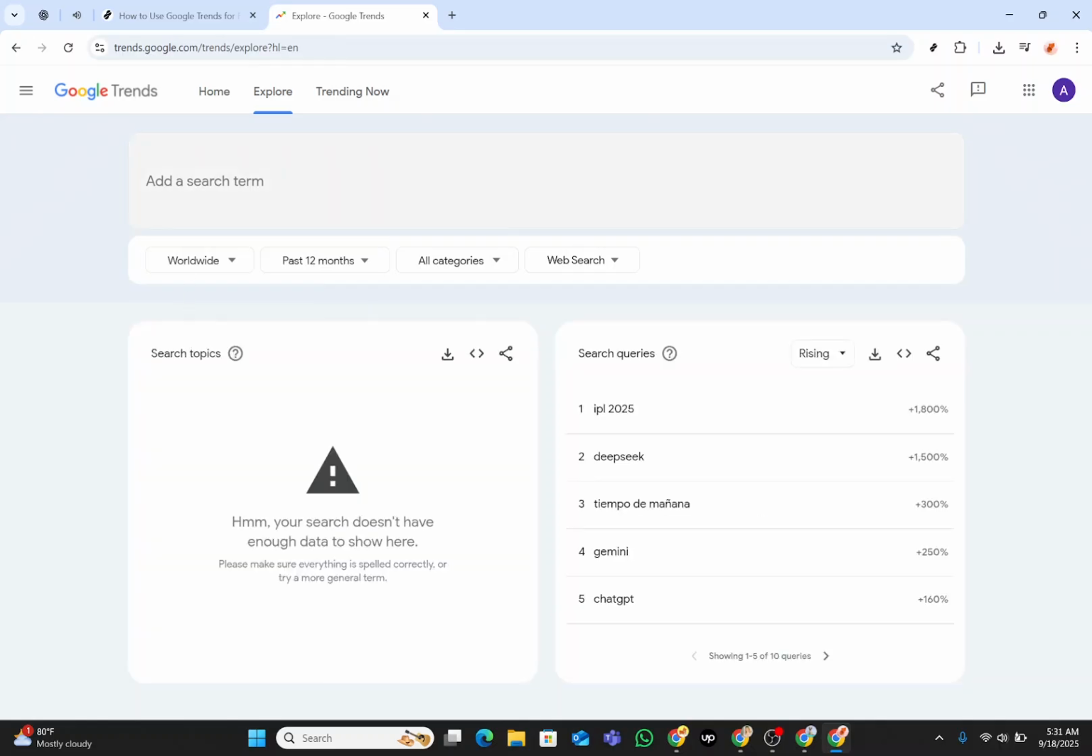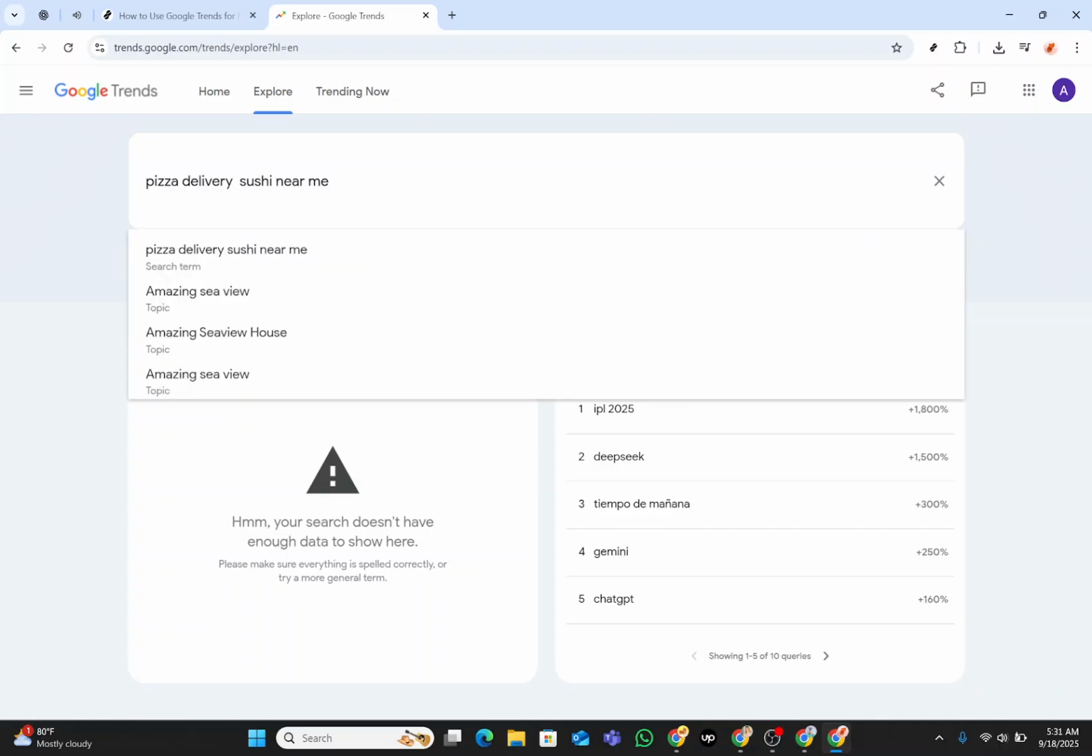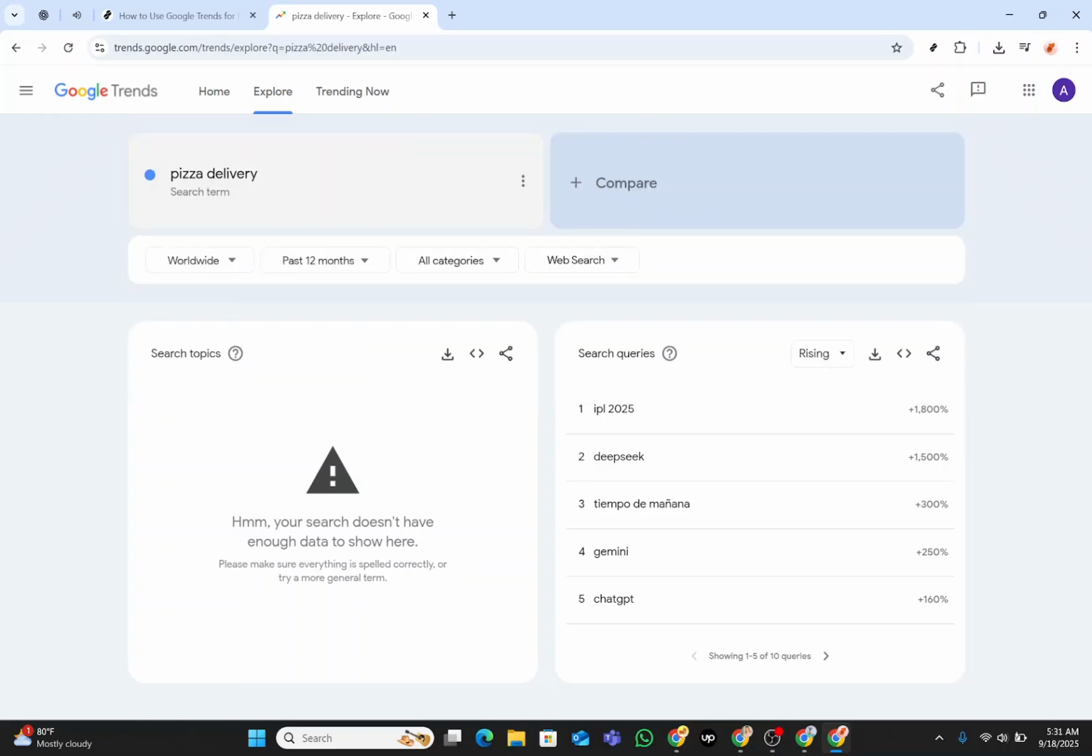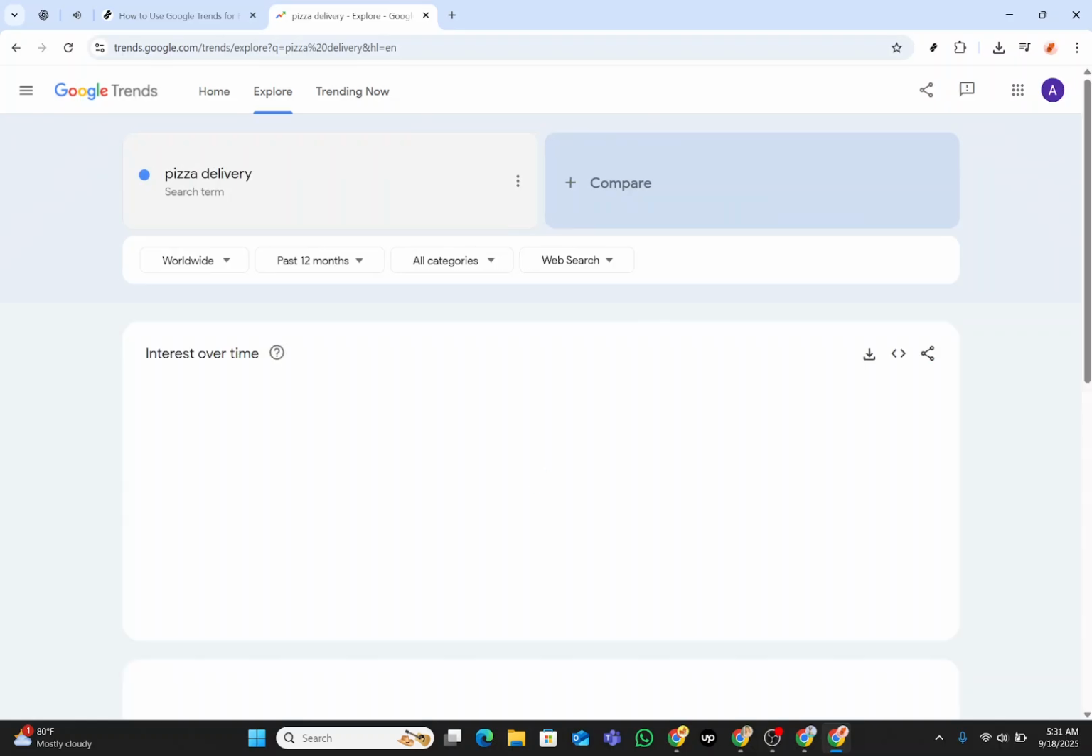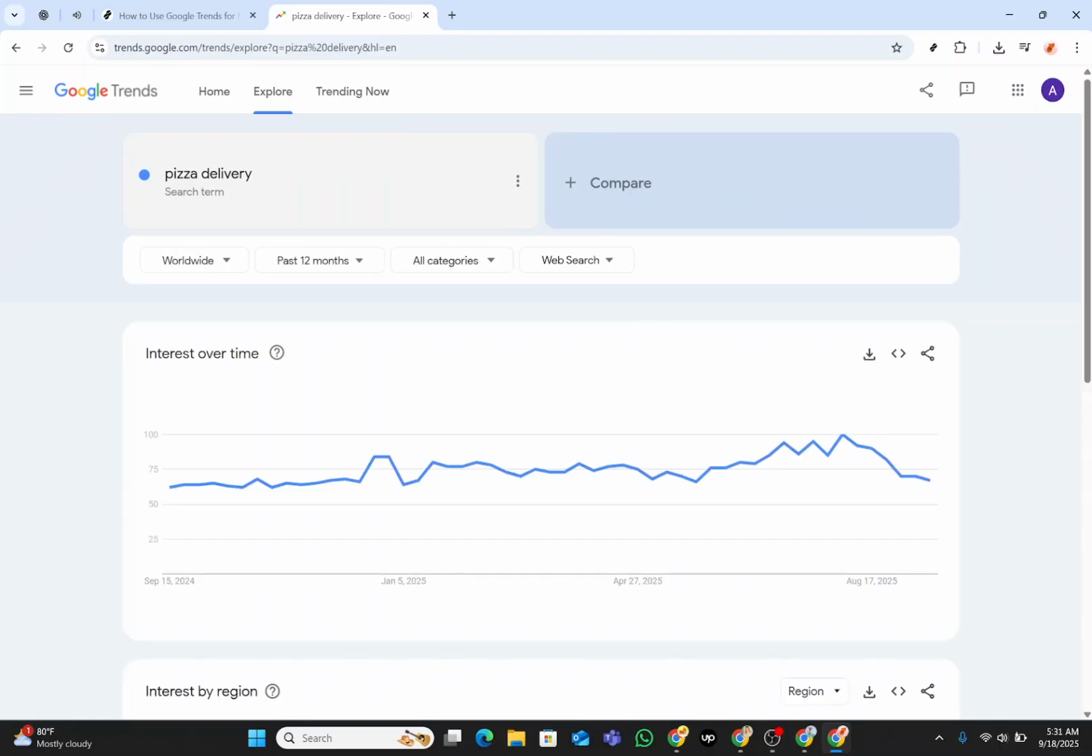Now, think about keywords relevant to your restaurant or niche, for instance. If you specialize in vegan food, type in vegan restaurants. If you're known for your quick delivery, you might try pizza delivery or sushi near me. Enter the keywords that best represent your offerings. After entering your keywords, hit Enter.